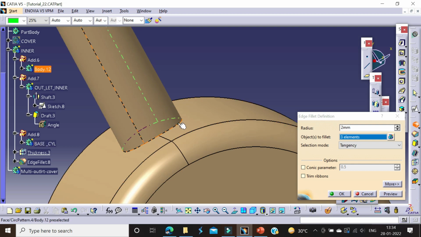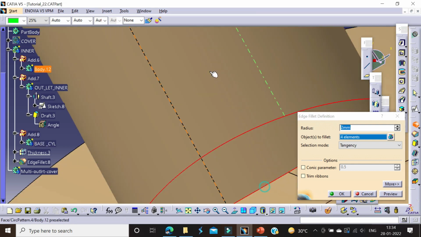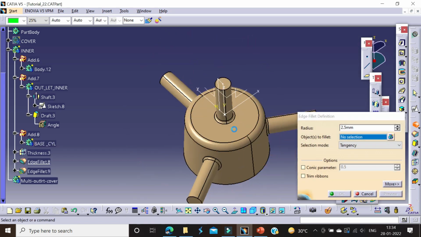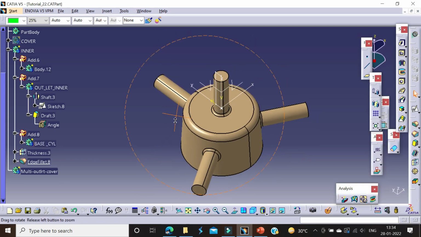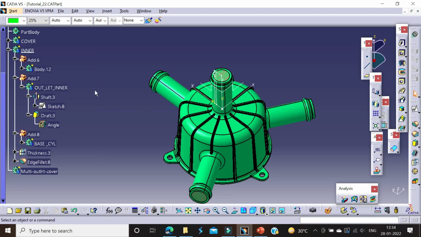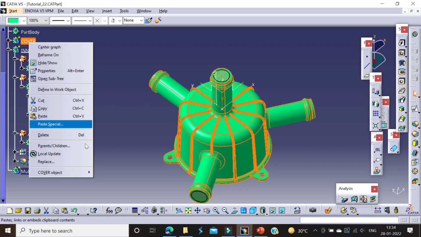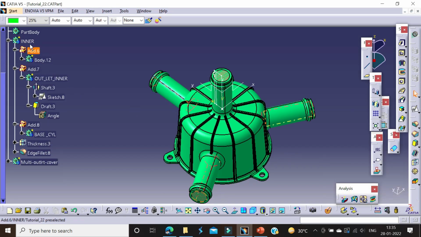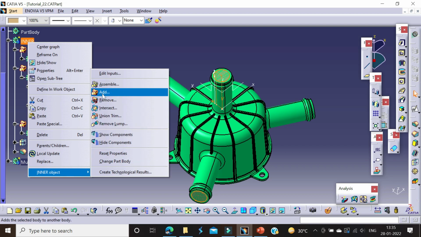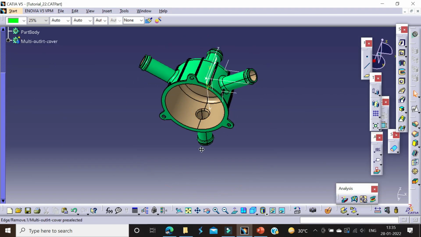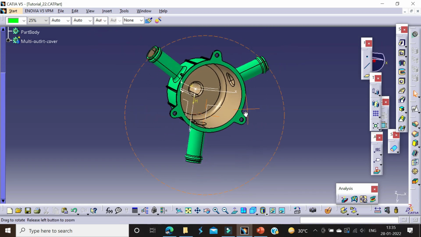Because it will create an undercut here, and it is not possible. Maybe it is very difficult to add sliders and lifters to achieve this, so it is not necessary. It is not purposeful. So we are doing the boolean operations here, and finally we got the final product.